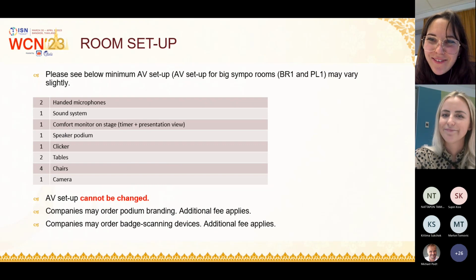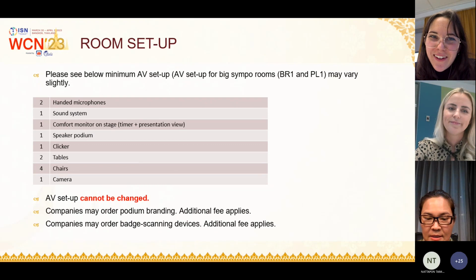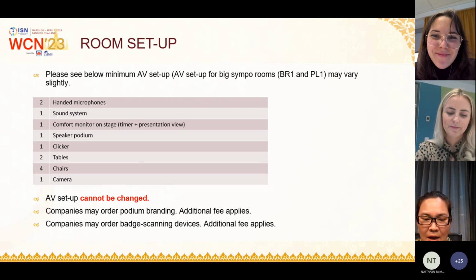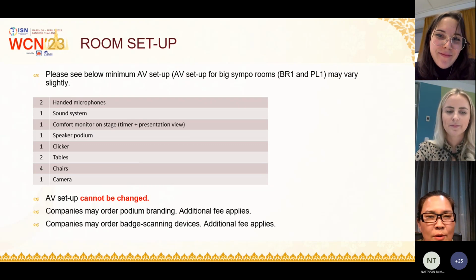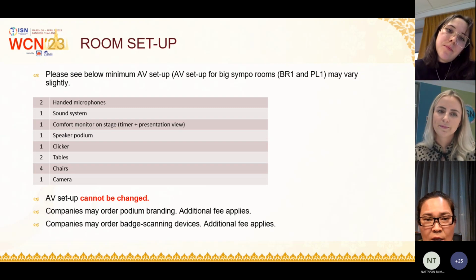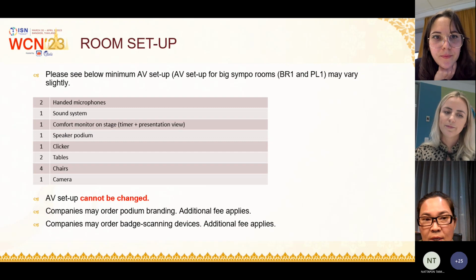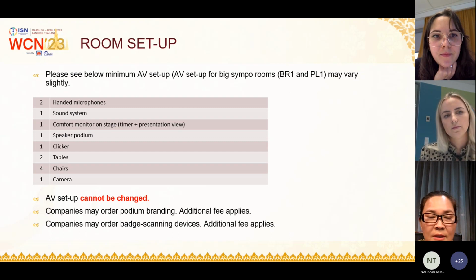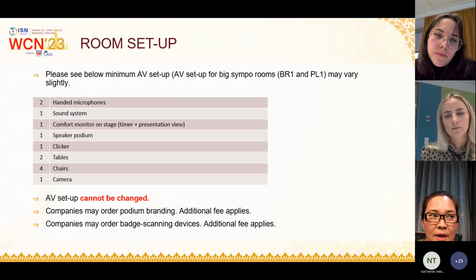Yes, my name is Nut from Thailand. I have a question, maybe two questions to you. One is for our symposium that is treated as an independent grant to the ISN. Do we need to prepare the invitation for our customers to join the session, or do we have to get permission first? I'm not sure of the mechanism.